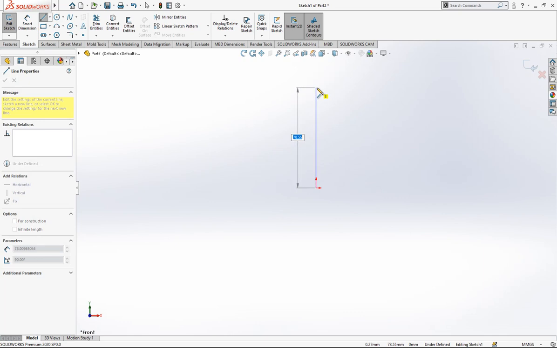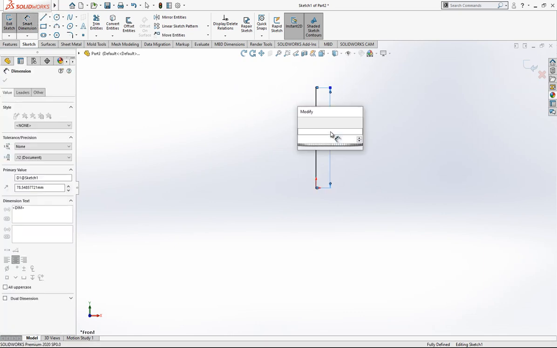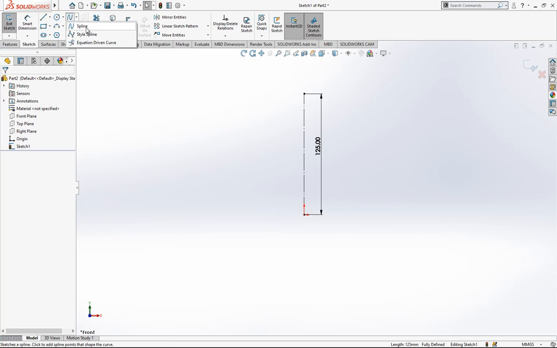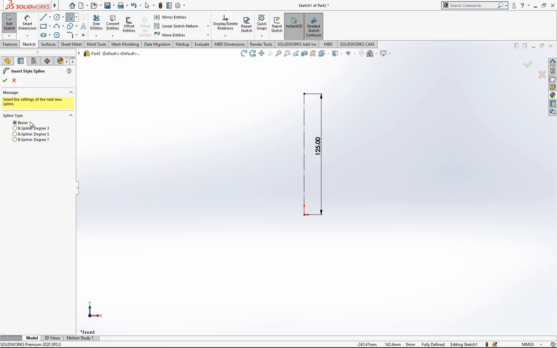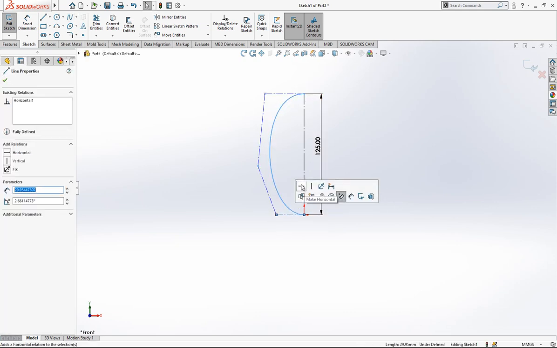Then we place here a line which is 125 height. We convert to construction geometry, and under the spline we get a style spline bezier. Point 1, point 2, point 3, and we are ending here. Except the starting points, you have 3 points more.